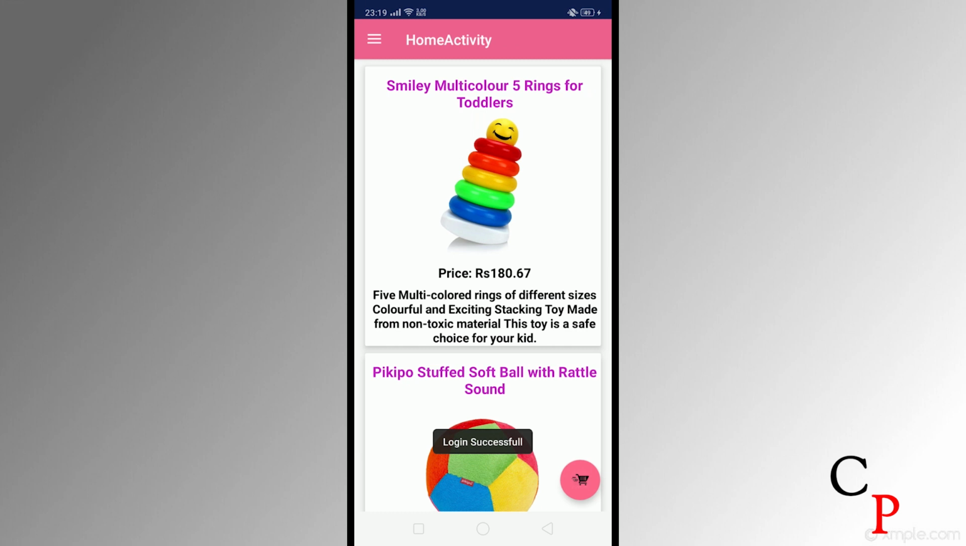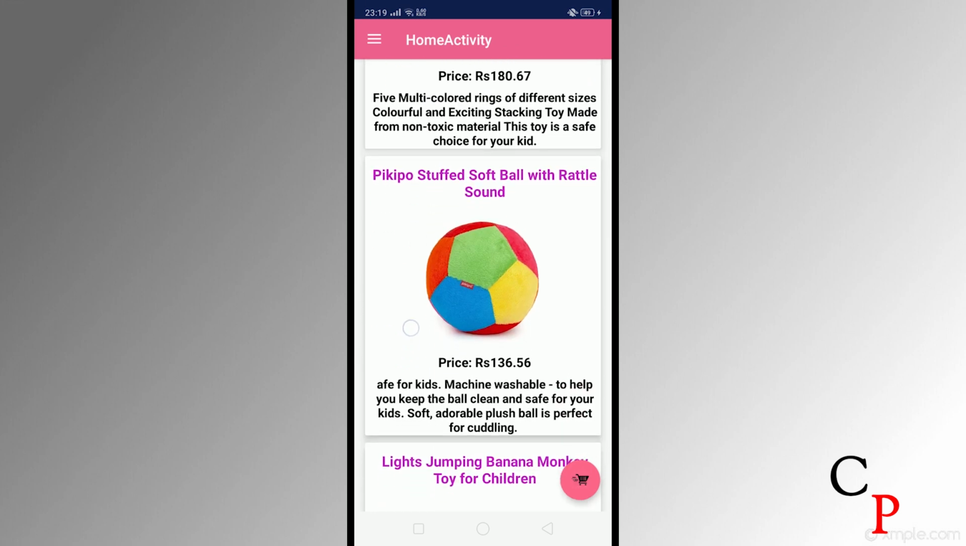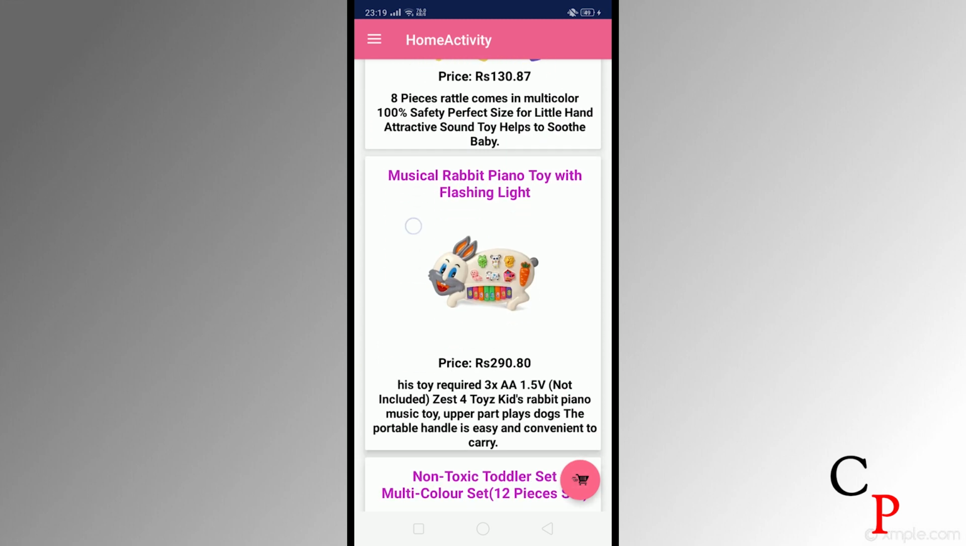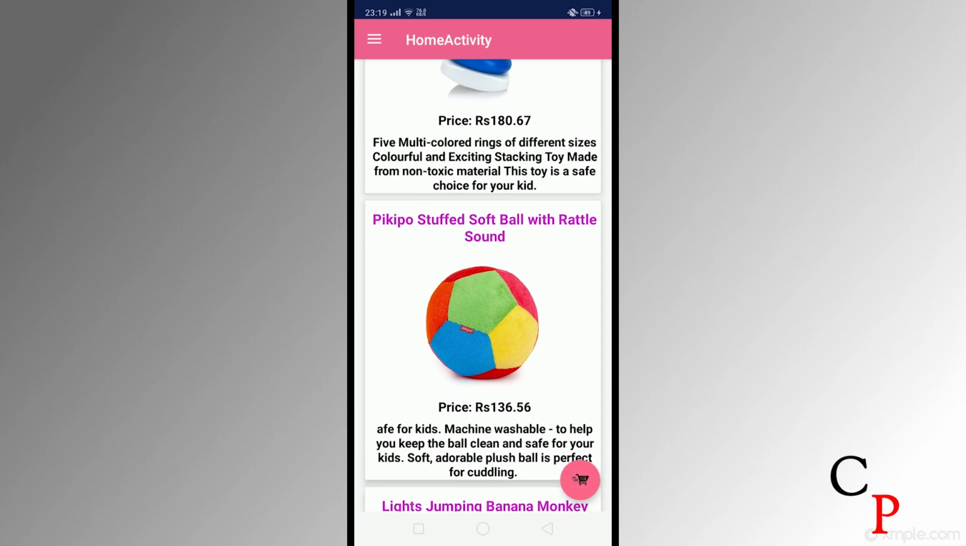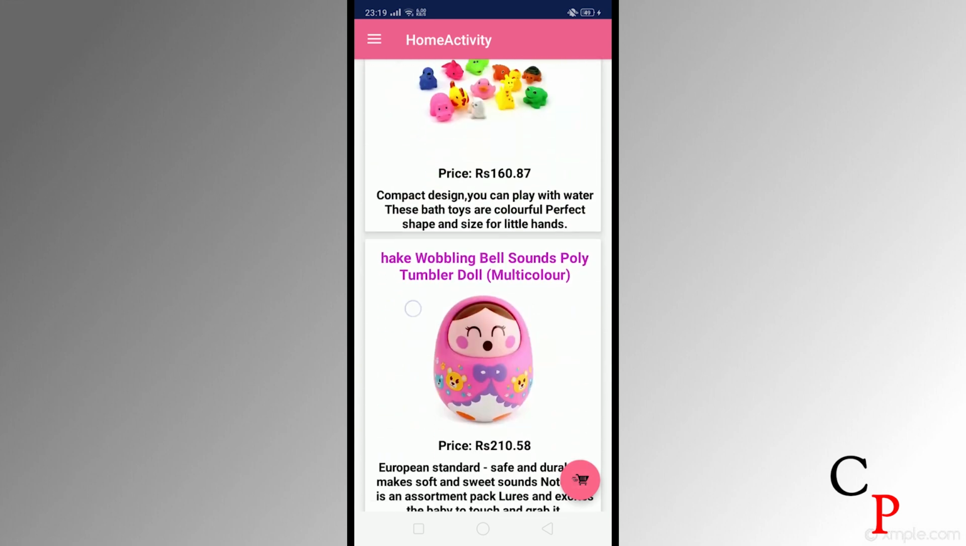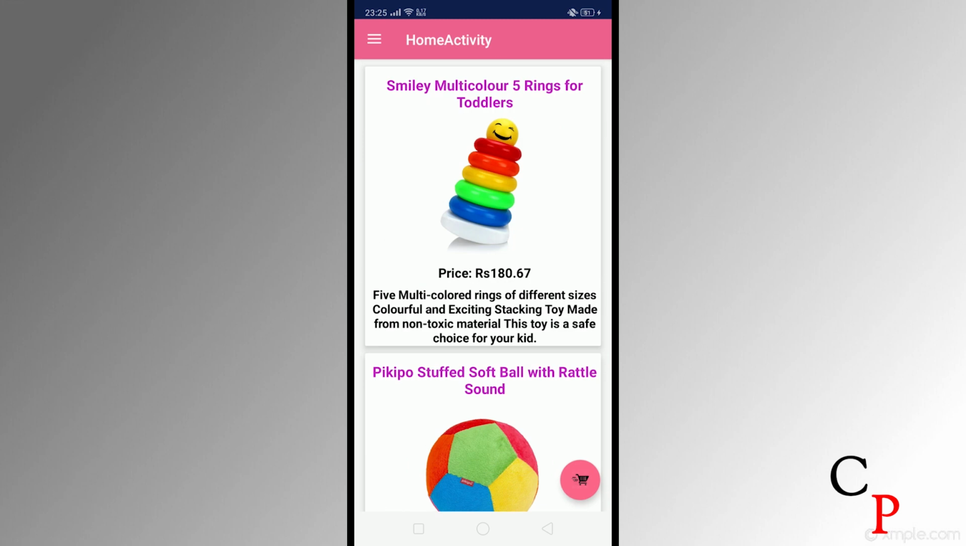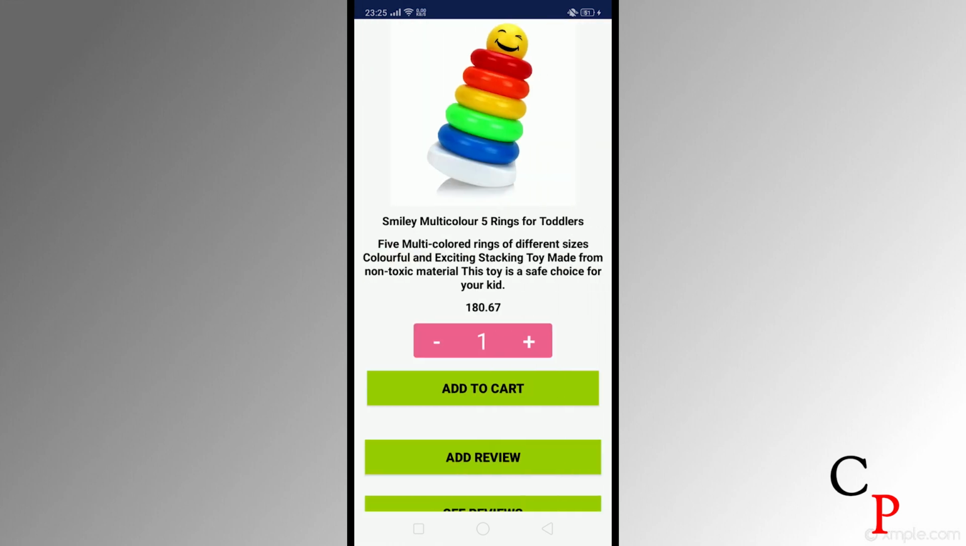When the user logs into the account, a new activity will open. All the products added by the admin are visible to the user in this activity, and he can scroll down and see the varieties of the entire product. In this, the user can also click on a specific product. He can also increase and decrease the quantity of the product according to his need.